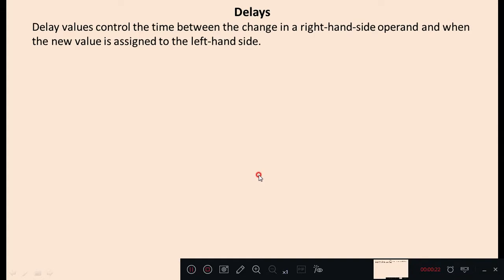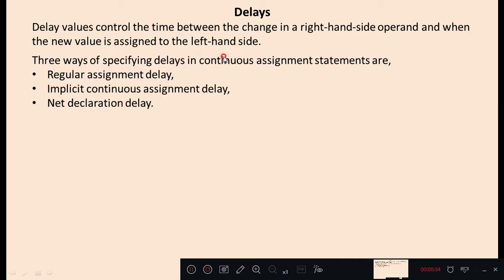Delay values control the time between a change in the right hand side operand and when the new value is assigned to the left hand side. There are three ways of specifying delays in continuous assignment statements. First one, the regular assignment delay. Next, implicit continuous assignment delay, and net declaration delay. There are three ways in which you can specify delays in assignment statements.